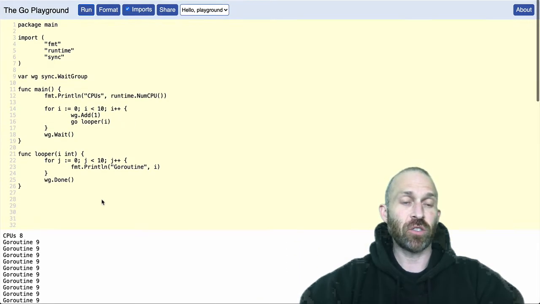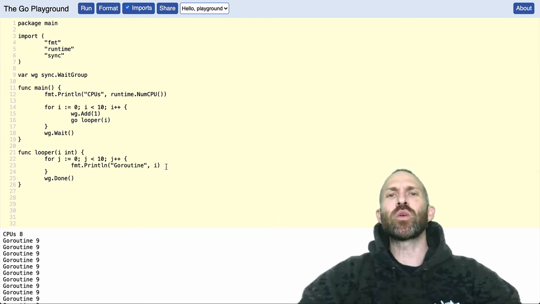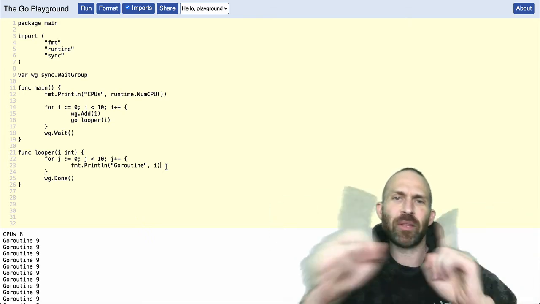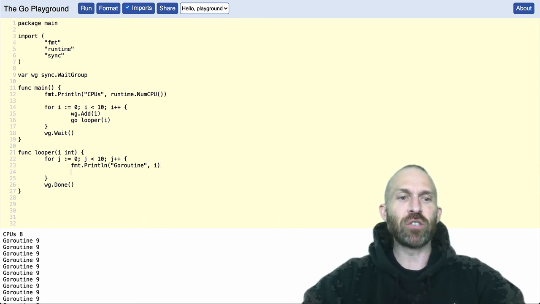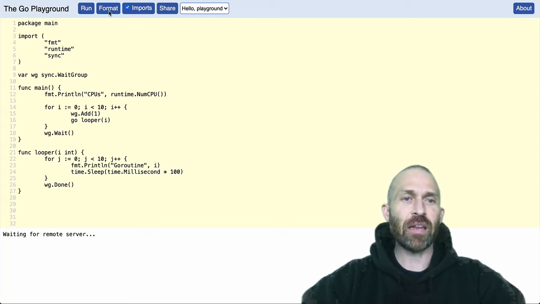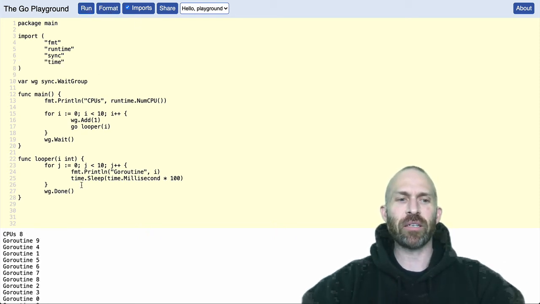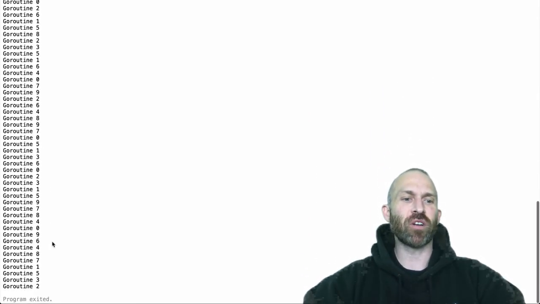There we go. So we have all of them running, but we can do something a little bit cooler: we can pause in between, so it'll mix up the output of those little Go routines. If we do time.Sleep, and then time.Millisecond times 100, that's 1/10 of a second. And if we run that, now they're all going to get mixed up. Boom. All right, look at that. We have a whole bunch of Go routines running at the same time.